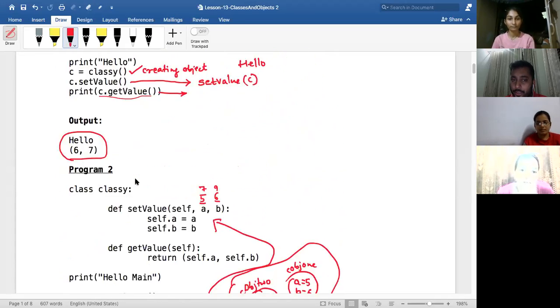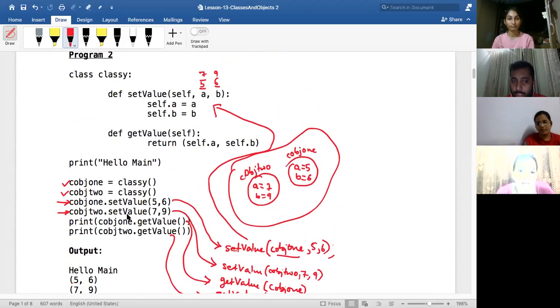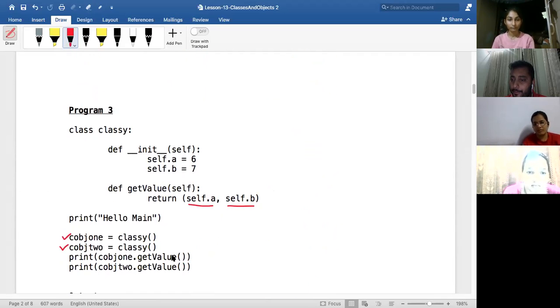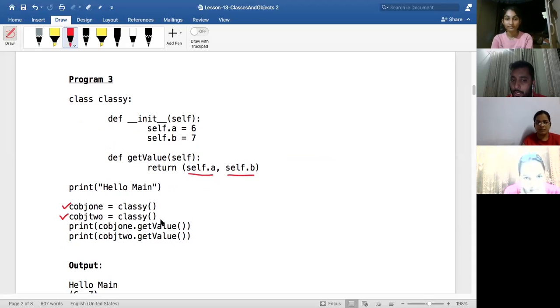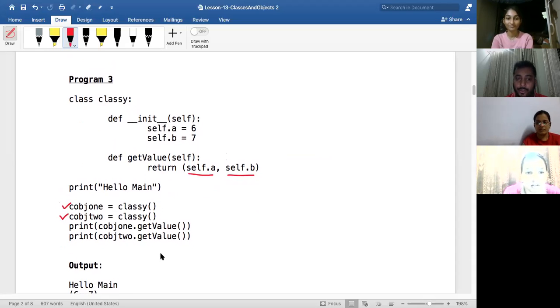In this also I called set value, correct? And because I have set the value, I called get value. But in this program, I'm not doing any set value. Yes or no, Bhavna? Yes, sir. Then how am I calling get value when I have not given any value? When I have not set any value, how am I getting this get value? What is your answer? We are using a constructor. Exactly. So what does it mean?